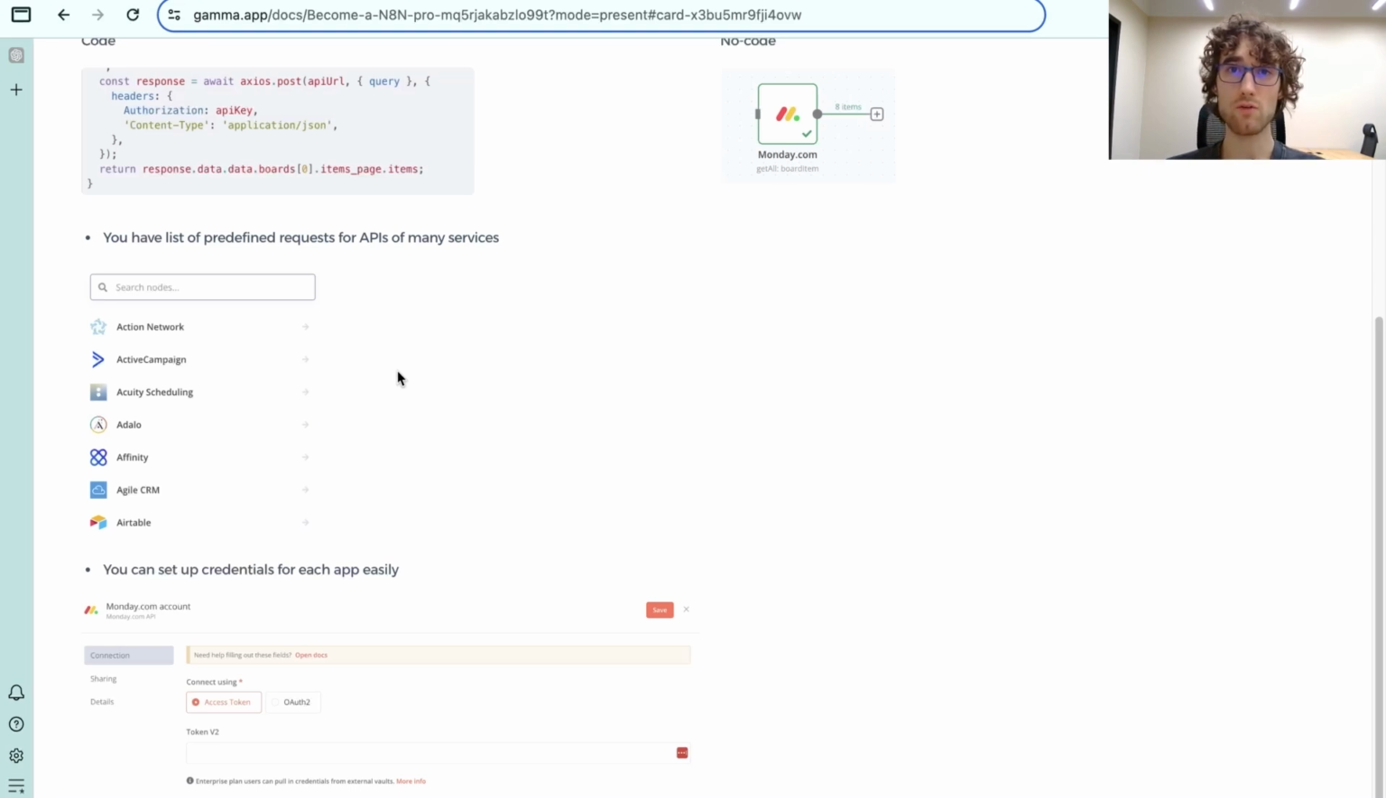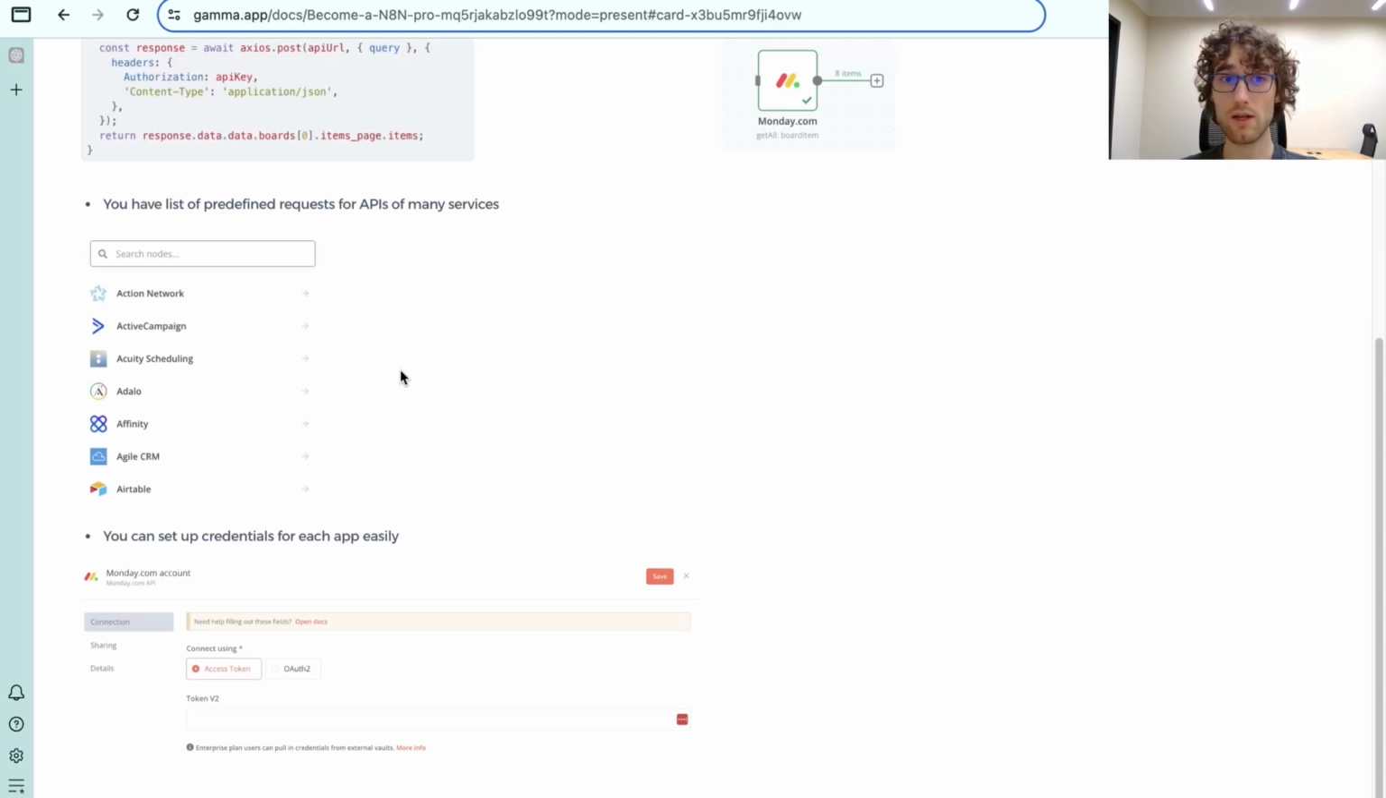Sometimes it's missing a few requests from public APIs, sometimes missing a lot of requests, but you always can do your own request with the HTTP request node. And this is what we will do in a few minutes. Also, you can easily set up credentials for our app, because sometimes it can be quite tricky, especially with OAuth 2 authorization. So n8n simplified many steps in building automations. That's why many people use it daily.